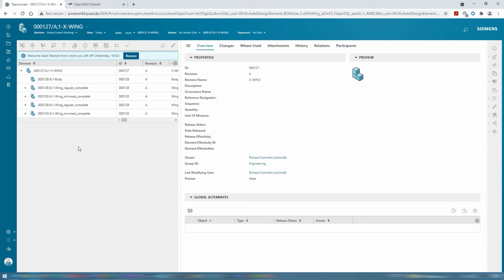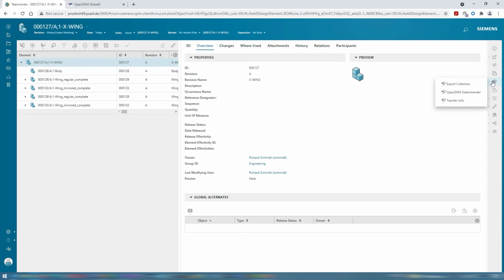There's nothing specific for OpenDXM GlobalX here yet, but once I've selected one of these items on the right-hand side, and this is actually what we've added now, the plugin component we have, in order to create data exchange options from Teamcenter. Basically, that means two functions are linked. One is the possibility to put together an export collection like this. That means data can be put together in Teamcenter so that data can be added to this collection. Various items, item revisions can be assembled in this package.